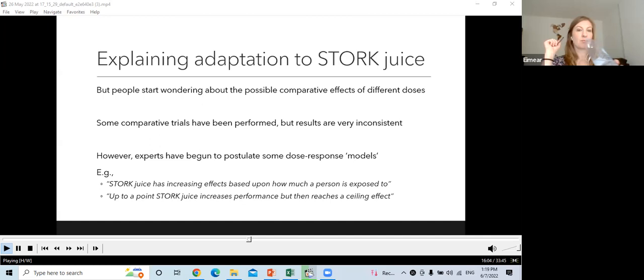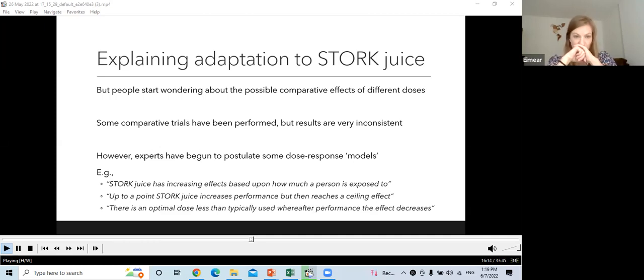Up to a point, STORK juice increases performance, but then it reaches a ceiling effect. So maybe this person thinks there's some sort of rate-limiting step involved in the adaptations that are produced. And maybe there's someone who says there's an optimal dose, but it's actually less than what is typically used. And after that, performance actually starts to decrease.